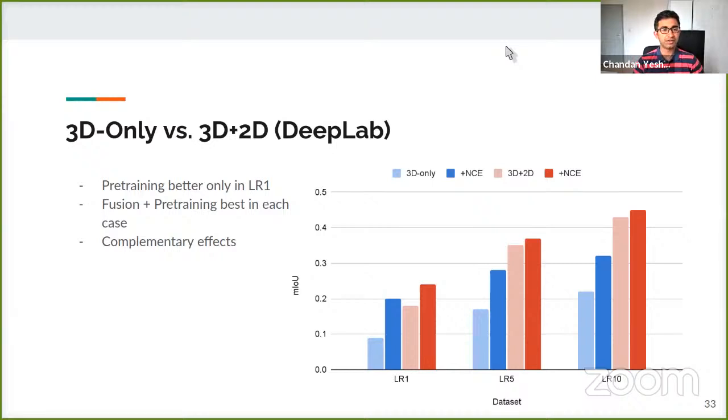Another interesting question is, do we really need 2D information? We have seen from 3D MV that fusing 2D features to the 3D locations is going to improve this. But we could also just do pre-training and then use the pre-training with a 3D only model, so not actually needing the fusion of features, and just use the contrastive pre-training as an initialization of the 3D network.